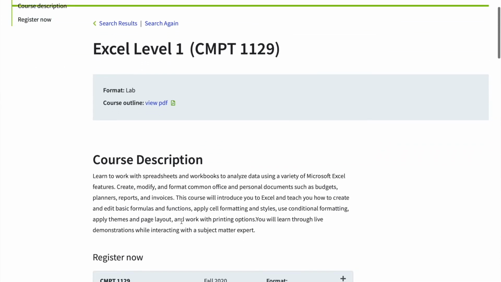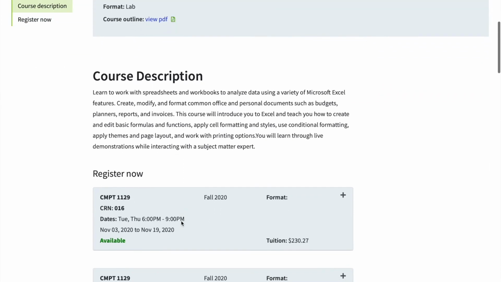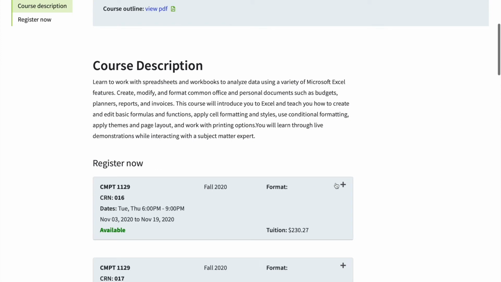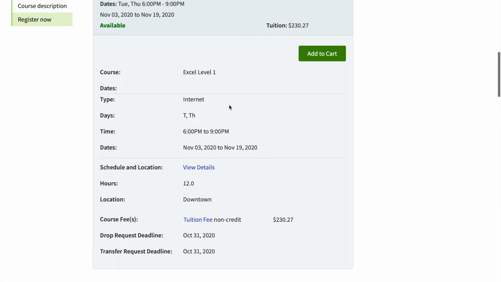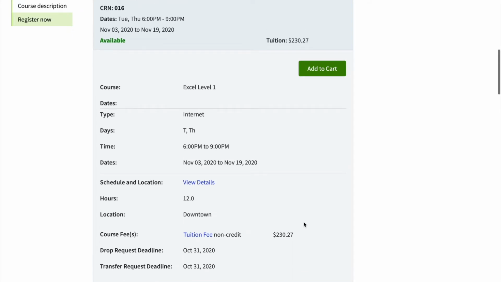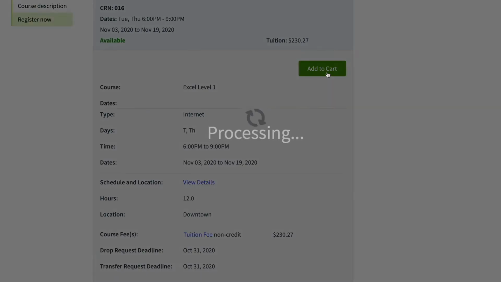Here you can read about the course, find out about when it's going to be delivered, and if you click on the plus sign next to any section, you will see section and schedule details, as well as delivery format and other pertinent information such as tuition. When you have made your choice, you can add this section to your cart.